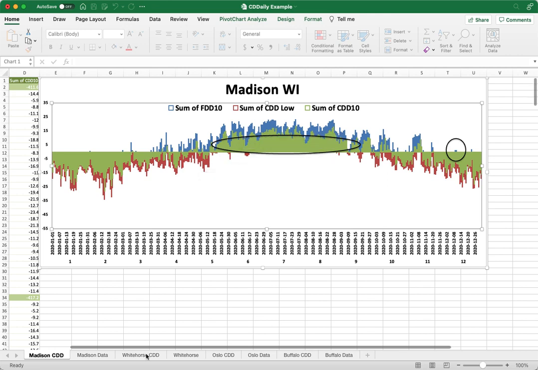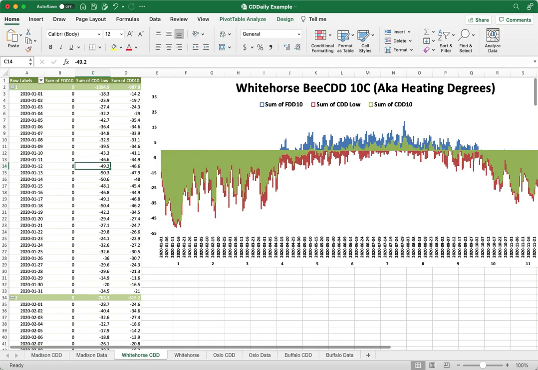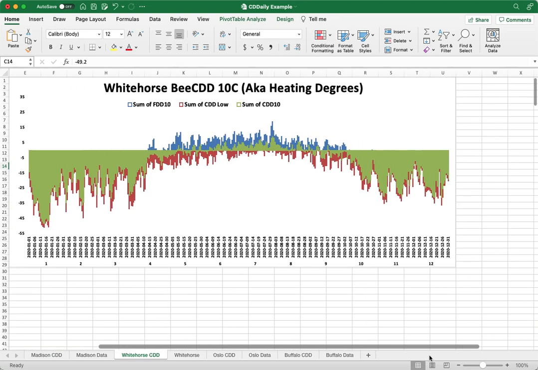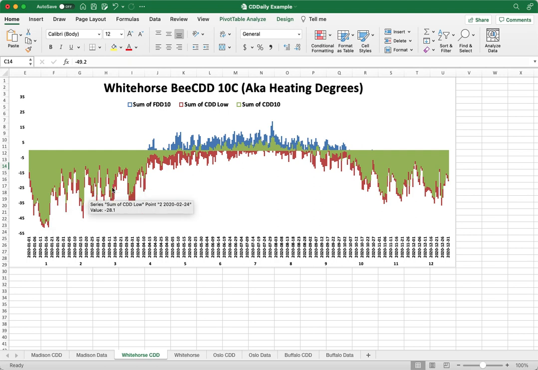Then I'll skip over to Whitehorse. In Whitehorse, you can see that using the lowest daily low of each day adds a bit to the winter intensity. But where it makes a big difference is in the summer. All these spikes, pretty much from April all the way to September, you can see there's red below the 0 degree line. What that tells me is that the daily low was below 10 degrees Celsius, so very low.